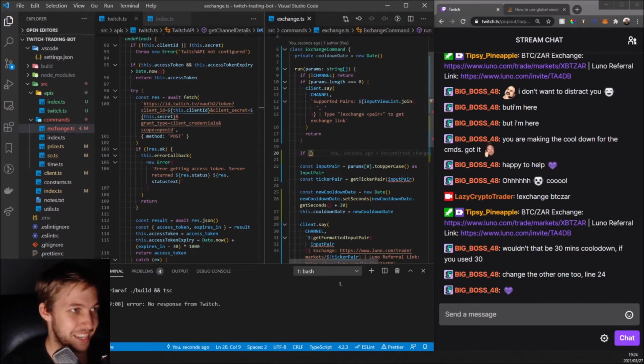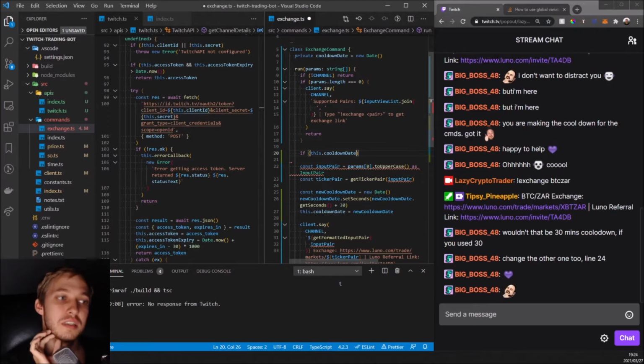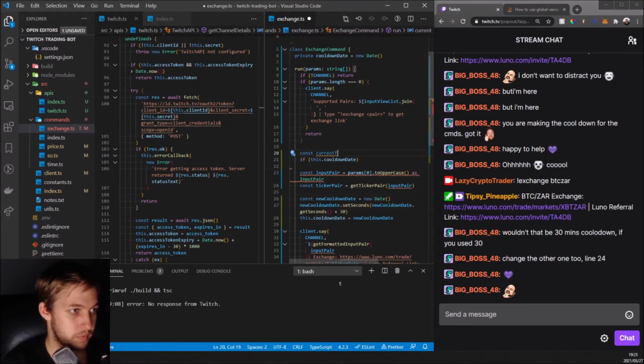Right, so now I'm going to say if cooldown date is, if new date. I think I need to store current time. Const current time. I think we'll say cooldown time instead of date. We're going to call it time because the time is more accurate, you know, instead of a date. Okay, so we'll say current time equals new date. And then we'll say if this dot cooldown.